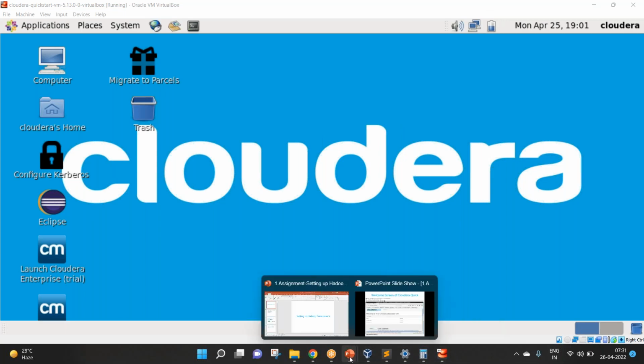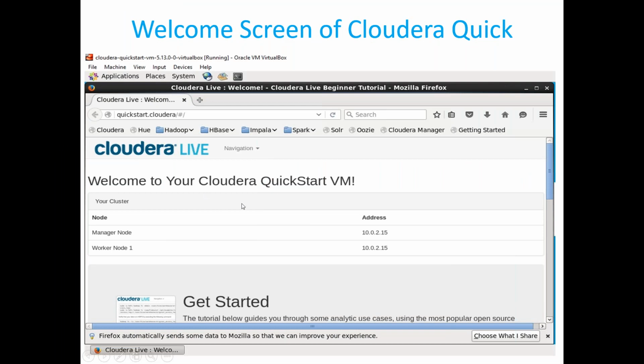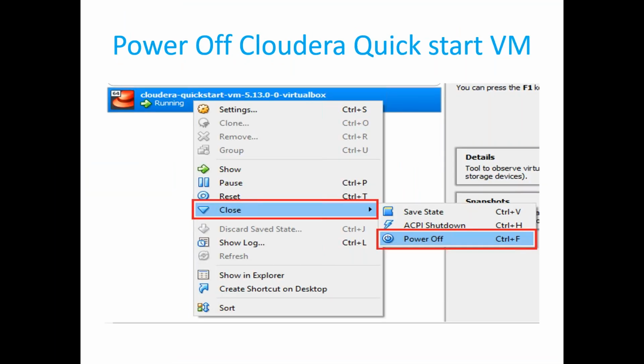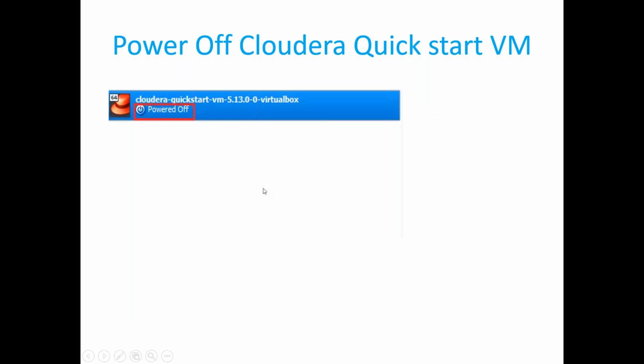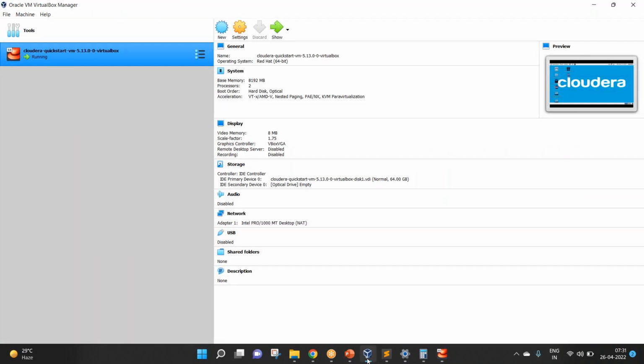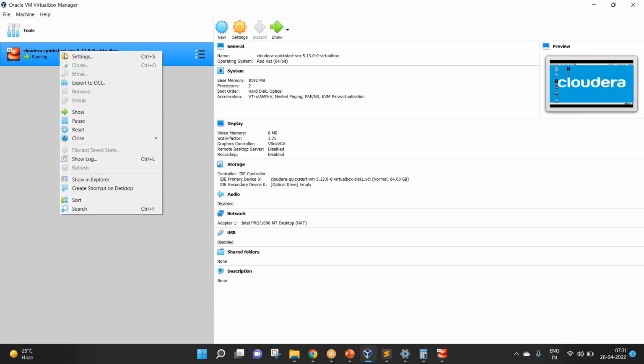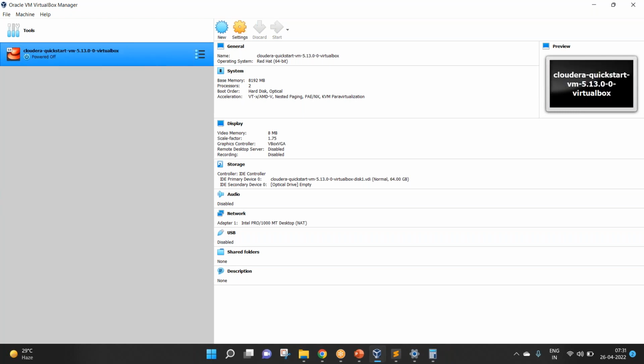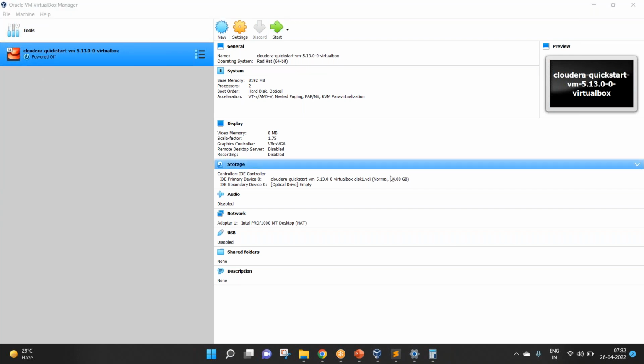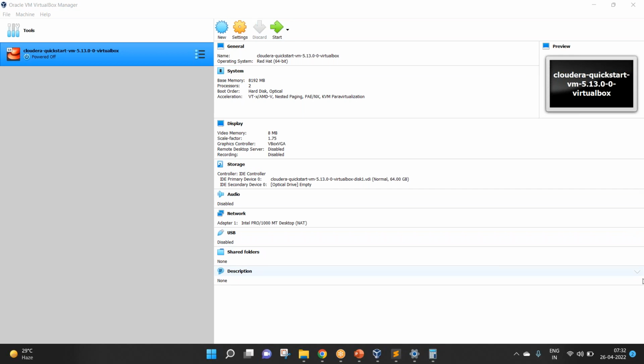Once you are able to successfully set up the Cloudera Quick Start VM, you can power it off. How do you power it off? You right click on it, choose Close, and then Power Off. This should take you to the powered off mode. So let's do that. I will go to my VirtualBox, right click on it, Close, then Power Off. And it should take you to the powered off mode, as you can see right now. That's how you should be able to set up the Cloudera Quick Start VM.